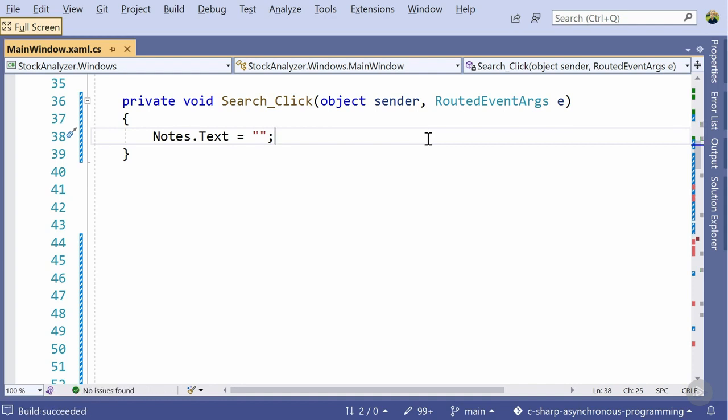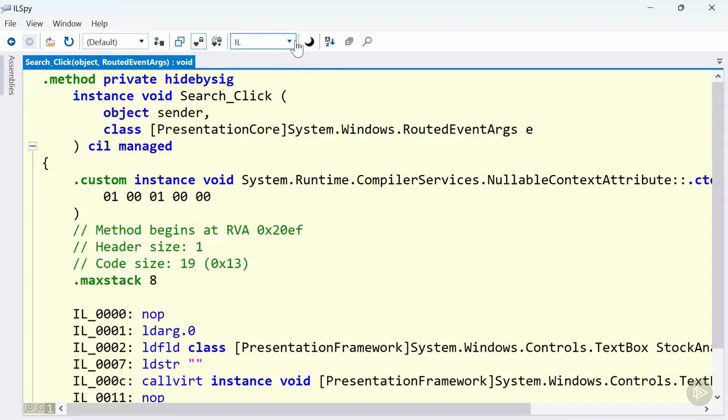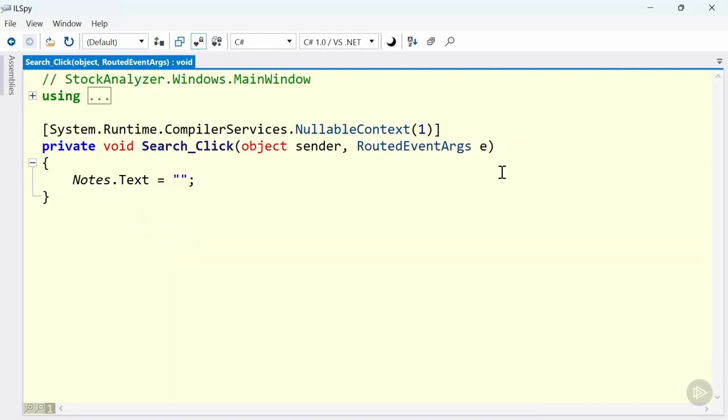Let's compile the application and open it in a tool such as ILSpy. This is an open source project that allows you to decompile a .NET application. This provides a way to look at the IL that was generated by the compiler. The generated IL can be inspected as C# code. This is equivalent to what we see in Visual Studio. In fact, it looks identical.